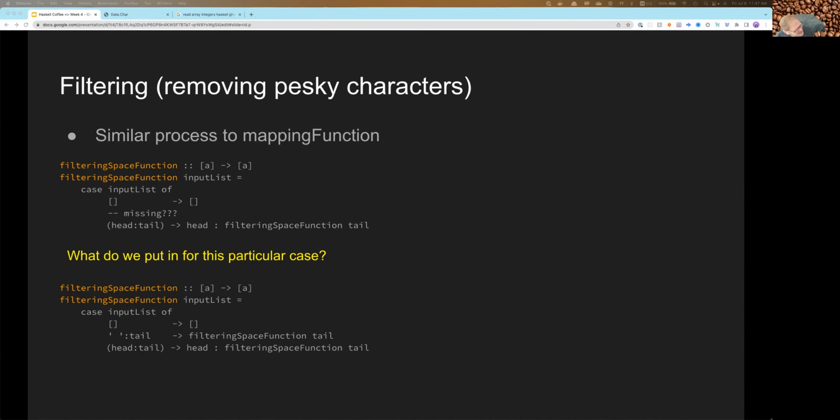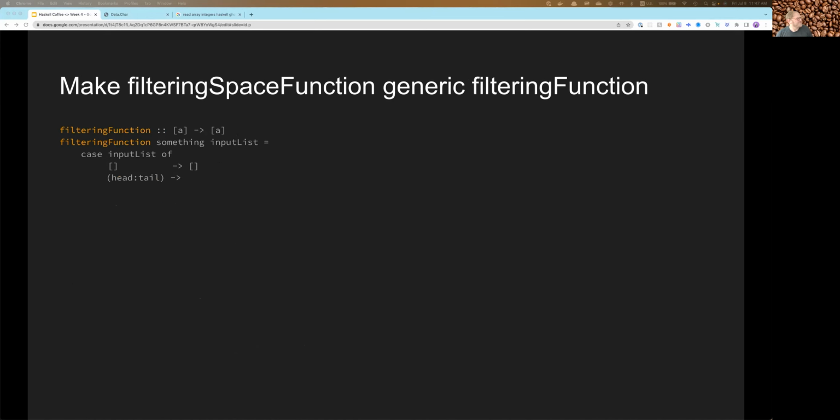So if we have the space and the tail, we filter out the space by just not adding it back to the head. And if we have a head that's not the space, we add it to the head again. So the resulting recursion will have that head back in the top spot. So now we want to do some filtering function generically.